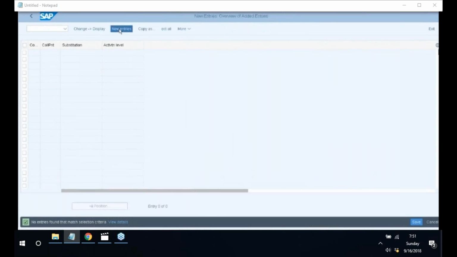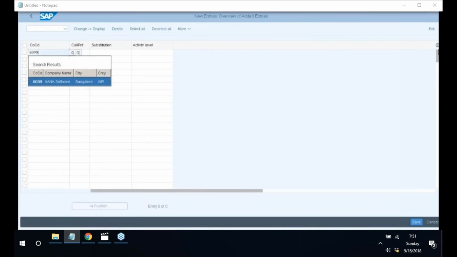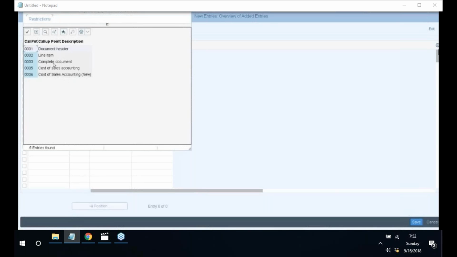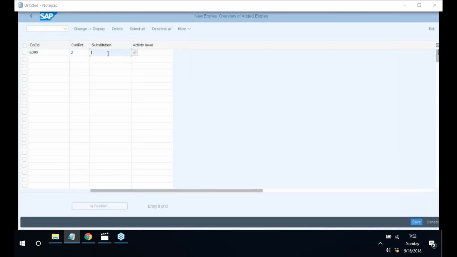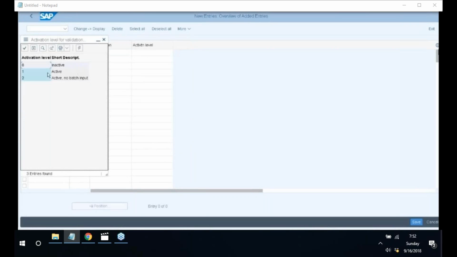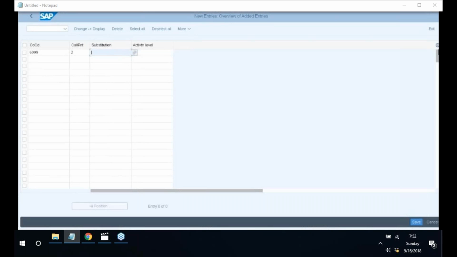Click on new entries. Let us enter the company code. Select the column. Select the line item. Click on the activation level and make the activation level as active. Here we can provide the substitution. Now click on save.